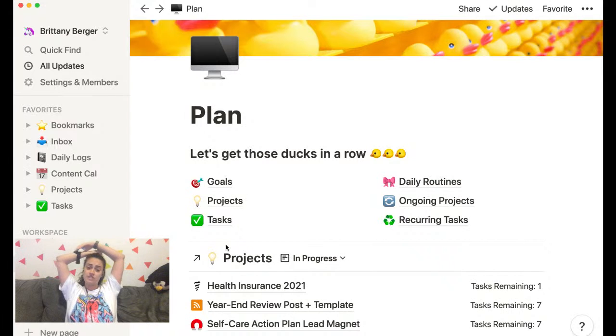The daily routines is kind of what in GTD terminology would be considered context, probably. It's things like strategy, content creation, admin, housekeeping, just the different routines that I time block my day around. And those are just roll-ups of tasks. And so it's just all connected.